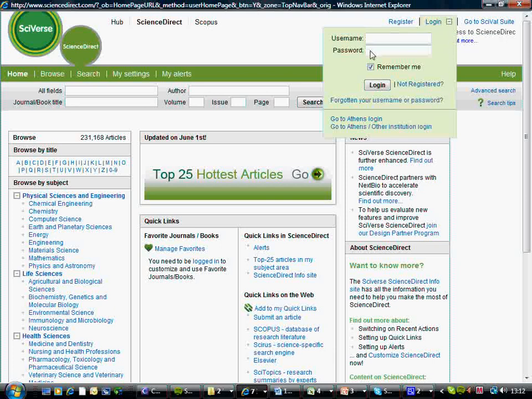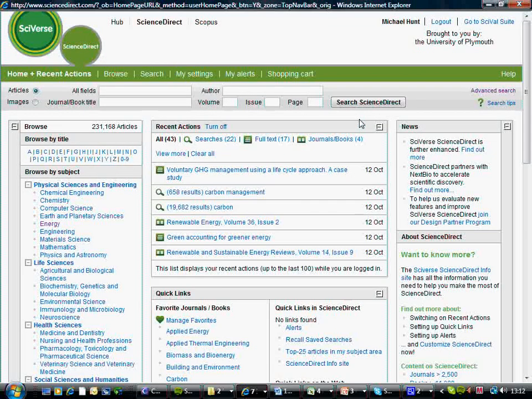Now, username, password, ignore that. What we do is Athens login. And my big top tip is follow the Athens word and follow it wherever it appears in the shortest form possible. So here there's two choices, that top one, because there's less words around it. Do Athens. I don't know why it's not Berlin or Rome, but it's Athens, okay? And it's the name of the method by which Science Direct recognizes that we've entered through the Plymouth site and therefore have subscription rights to their stuff, okay?